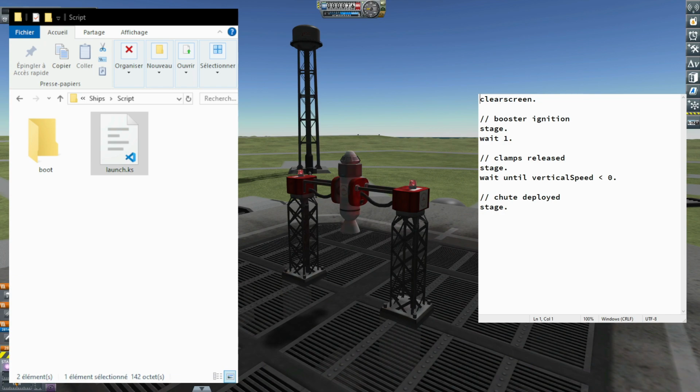Okay. So the script is now saved in my computer. That means that I can use it with all the ships I have. It is saved. I don't have to write it again and again and again. I can use it with all my ships. So how can I do that?